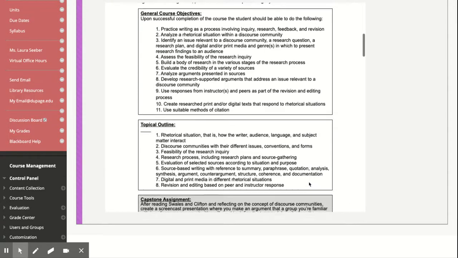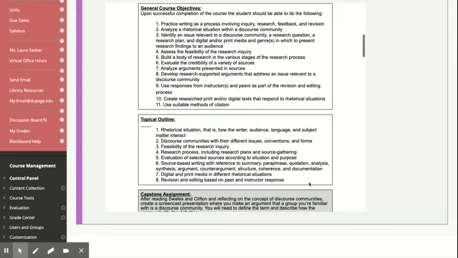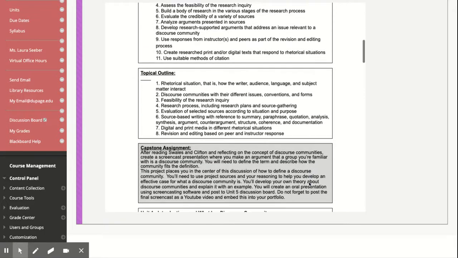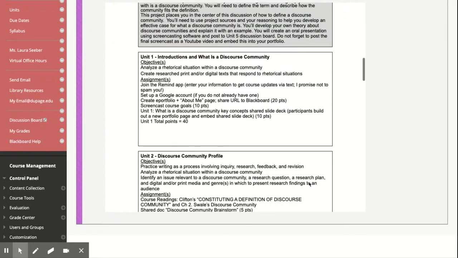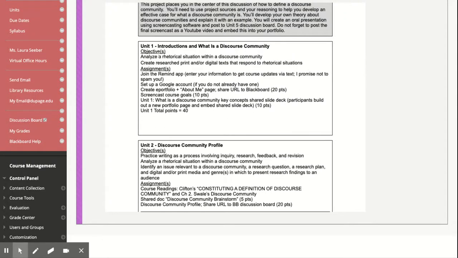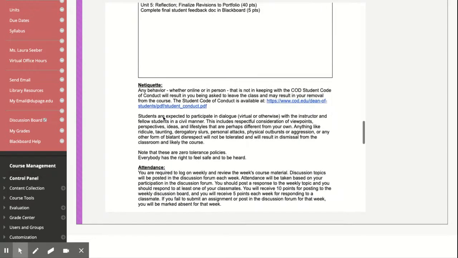You can read through the course objectives. They will also be posted under each unit so you can see how we're achieving those objectives. You can see the capstone assignment, which I won't go over here, and the breakdown of what we're doing each week. So again, the objectives can be found here, our assignments, and how many points that is. You can read through this on your own time.